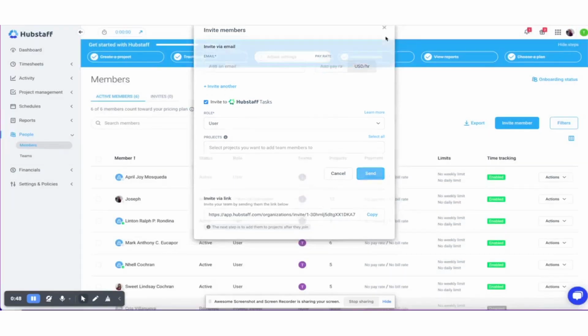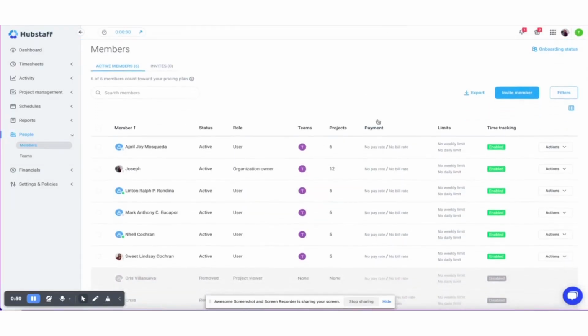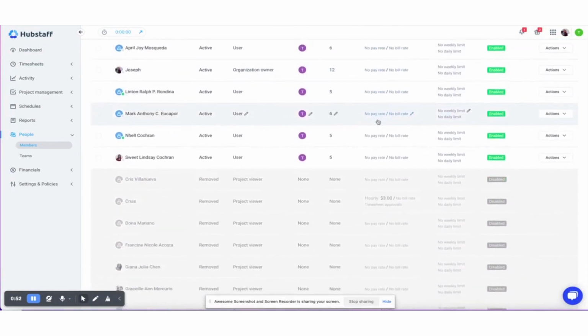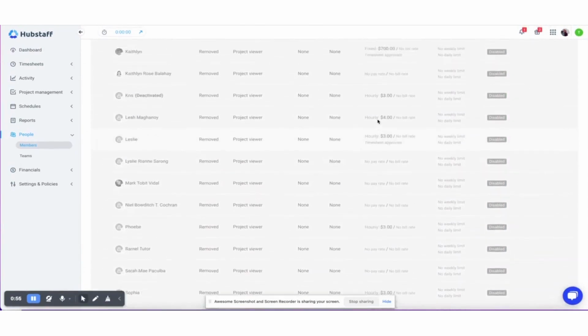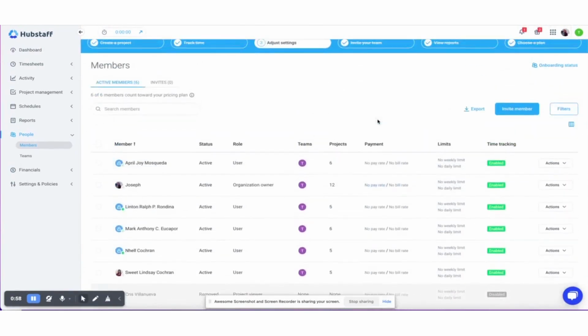Send this to your person, that way they can come in and register, and then they'll just show up like this. You can see I have disabled many VA accounts. I've had many VAs I've fired throughout the years. And then I have some that I just love personally and I keep.